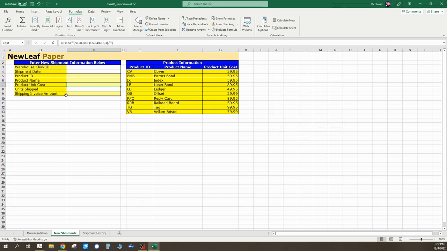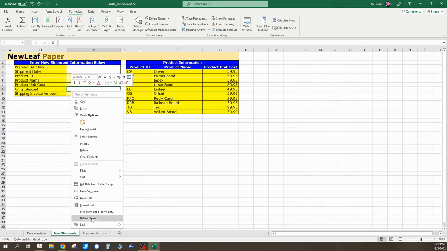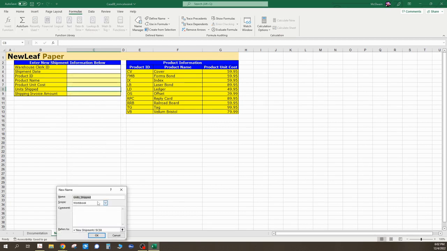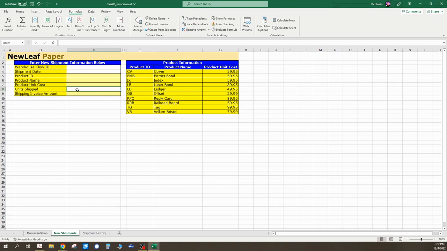And then the other one was C8, and we were going to name this one units. So we could right click and go to define name, and we could call this units and hit OK. So now they should have defined names, and if you look here, you'll see their defined names.